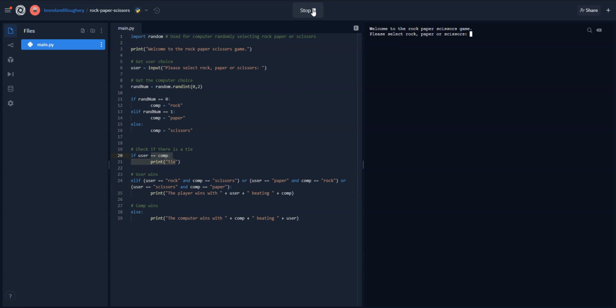So let's try it now. Choose rock. The player wins with rock beating scissors. Nice. Okay, let's run it again, and let's say paper. The computer wins with scissors beating paper.